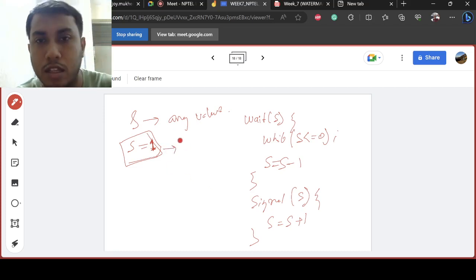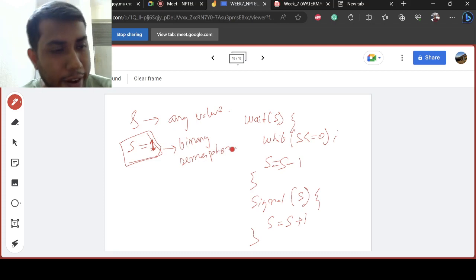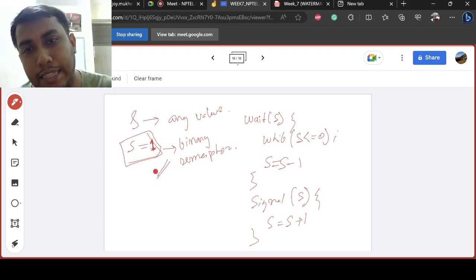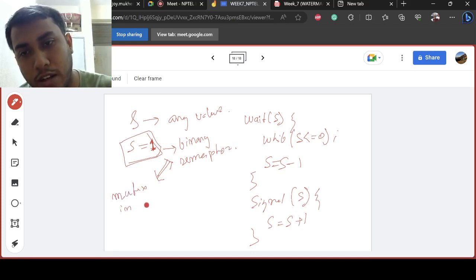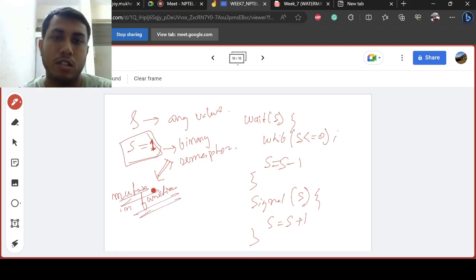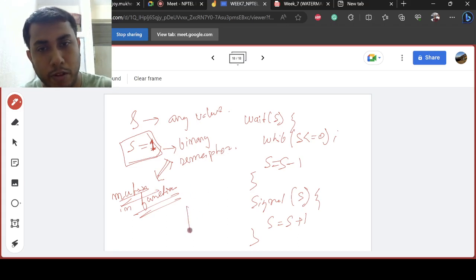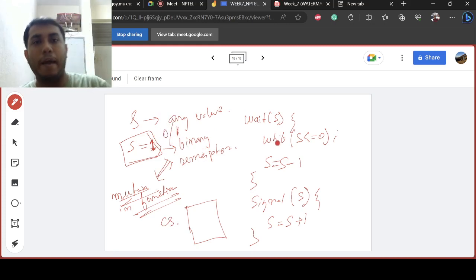This is called a binary semaphore, and this is exactly equivalent to your mutex function. Why? Because if you look at the critical section problem, when the s value is 1, the s value can be 0 or 1 in a binary semaphore. What happens in that case?